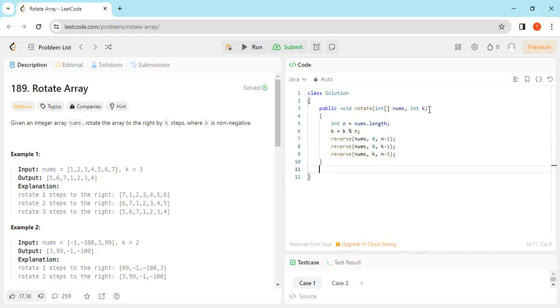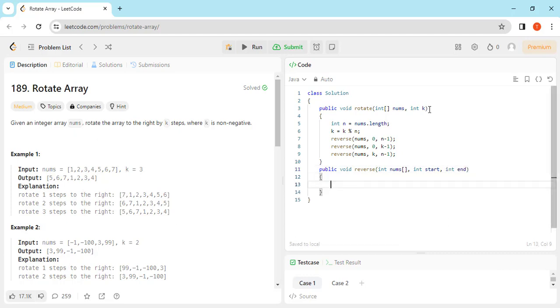Now let's define the method called reverse. Public void reverse. I have passed 3 arguments, nums, that is an array, and start, and one more argument is end. So here what I have to do, I have to take a while loop and I have to check the condition start less than end.